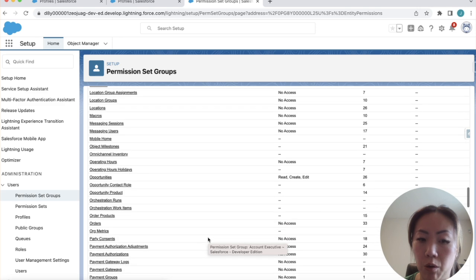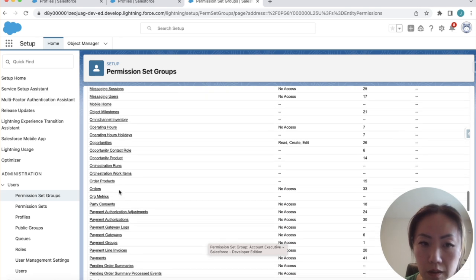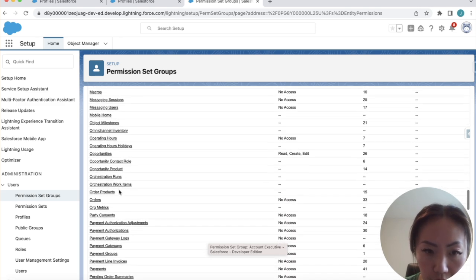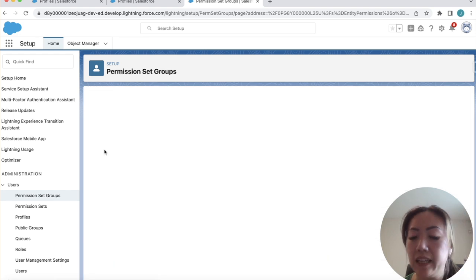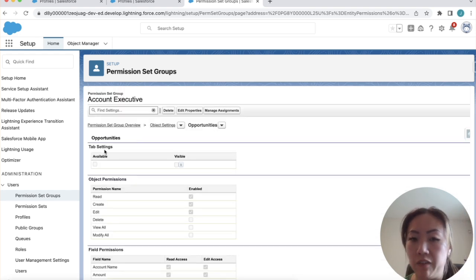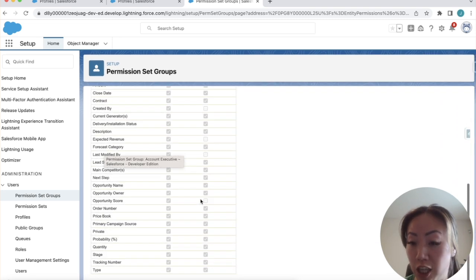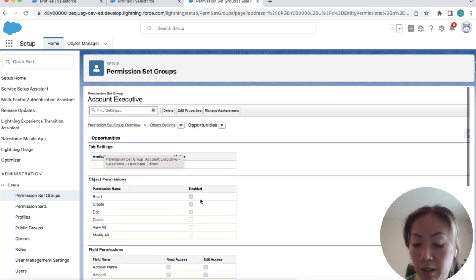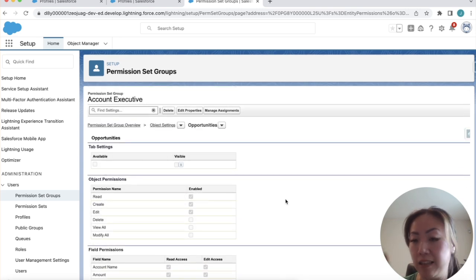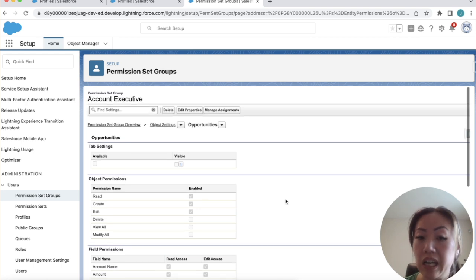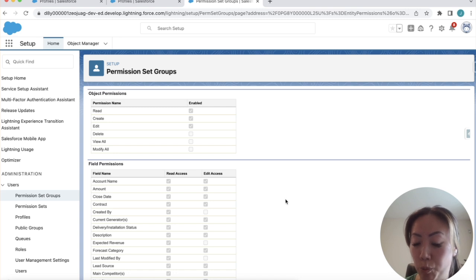So in our case, I want to go into opportunity. I can see what my level of access is. And because I'm in the combined view, I actually can't edit, because it just tells me what it is, right? So at a glance, I can see, okay, based on all the permissions I have, this is what I can do as an account executive user. If I'm assigned to this permission set group, here's my level of access for this object and these fields.